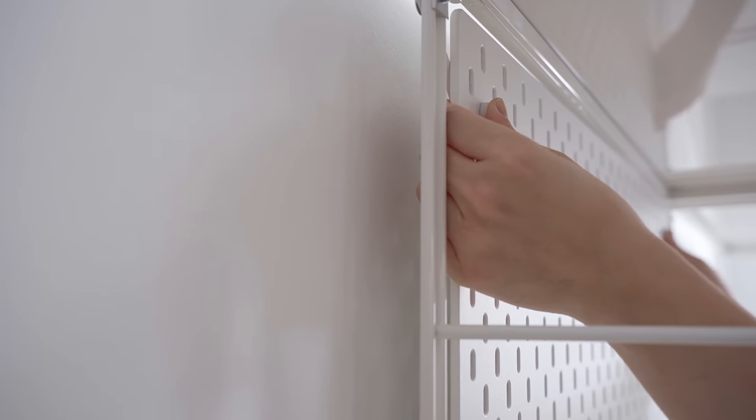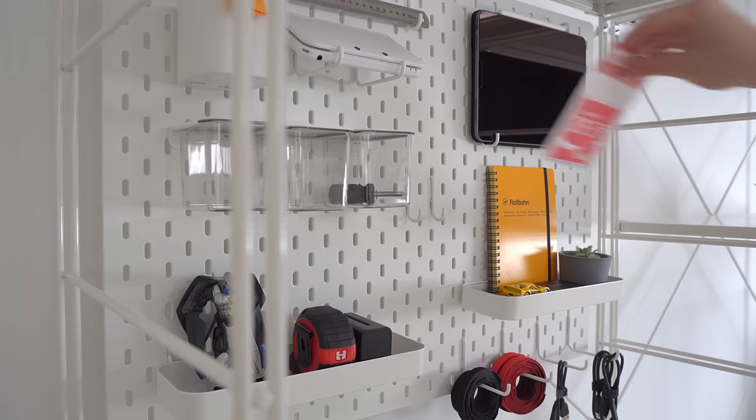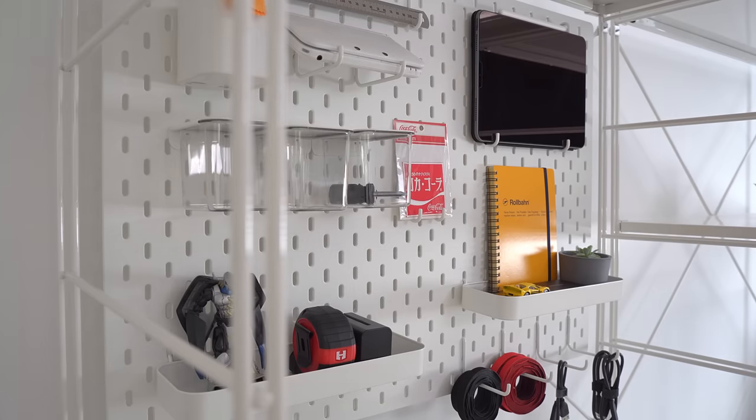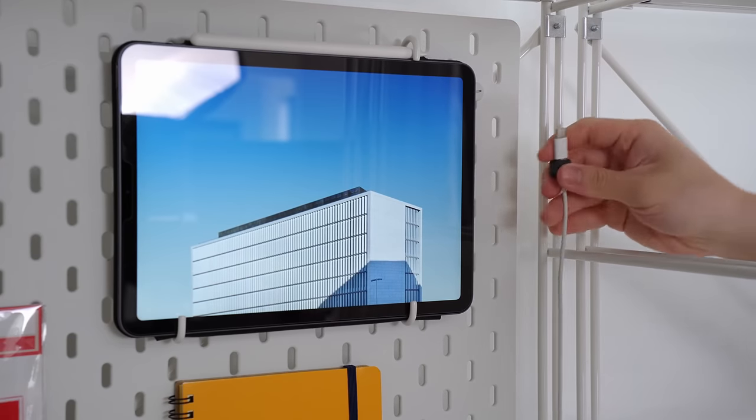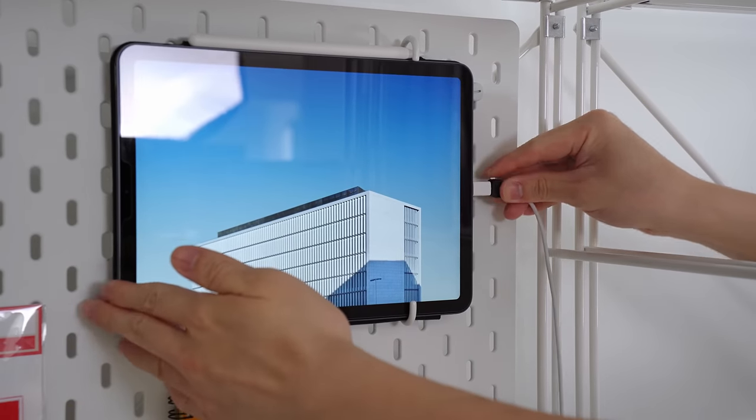I also decided to hang this IKEA pegboard from the cross bracing of the bookshelf, because everybody loves a nice pegboard. They're practical and they look nice. I also stuck this USB-C cable around the pegboard to use it as a sort of charging dock.